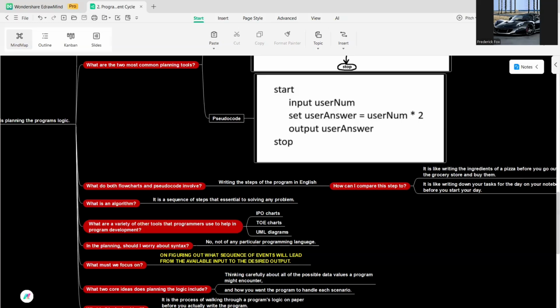Okay? Now, going back to the idea of pseudocode and flowcharts, what are some other tools that programmers can use to help in program development? Here are three examples: IPO charts, TOE charts, and UML charts. In this step, we're not really going to focus on these charts. We're just going to focus on the two big ones that we just talked about, pseudocode and flowcharts.